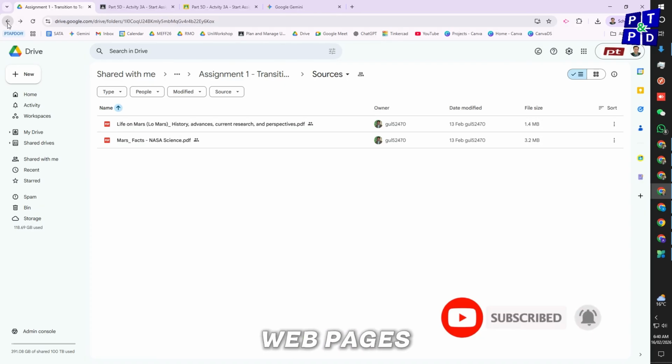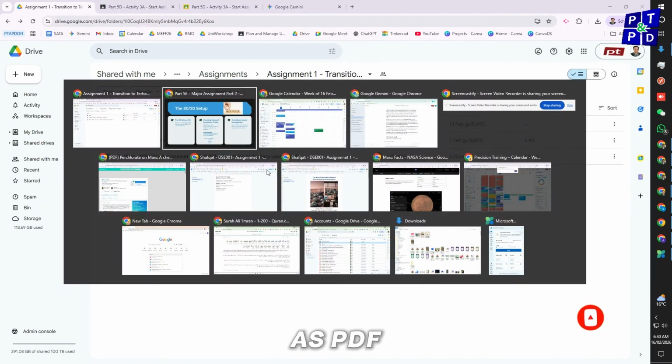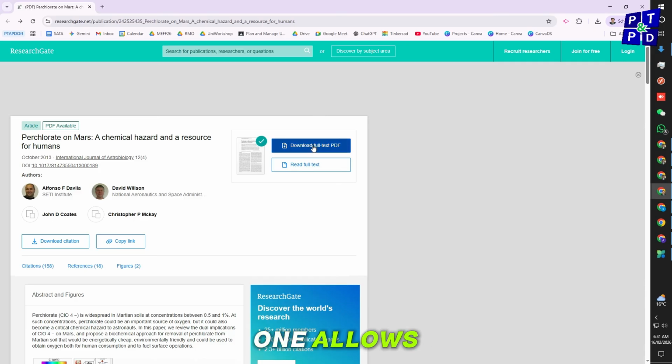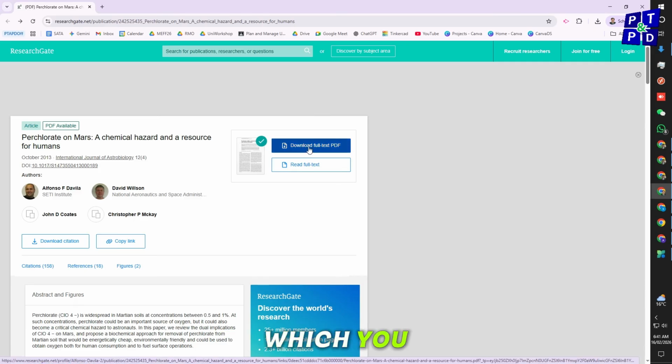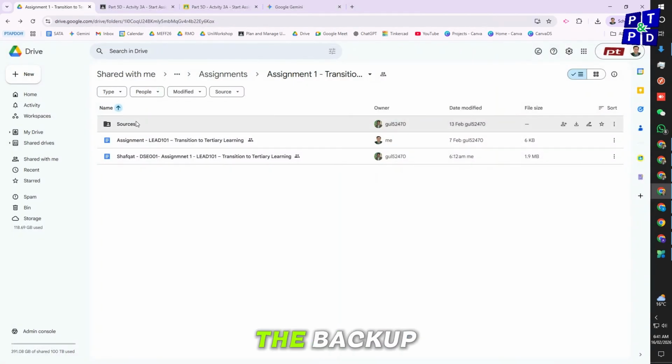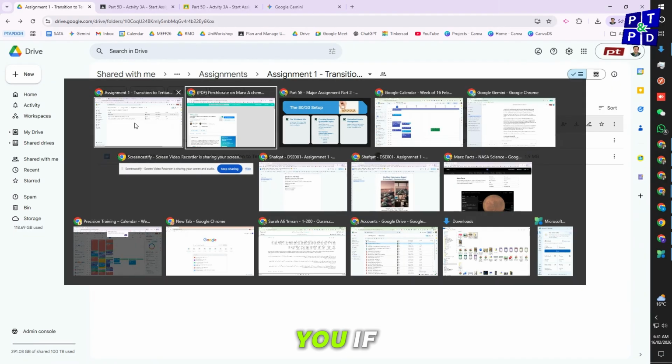Even the web pages I saved as PDF. Let me show you a web page. Where is the web page? So for example, this one allows you to download a PDF which you want to keep. These are the backup things, if teachers doubt something, or the internet doesn't work or anything, so you can go back to it. And yeah, I can show you the web pages as well.